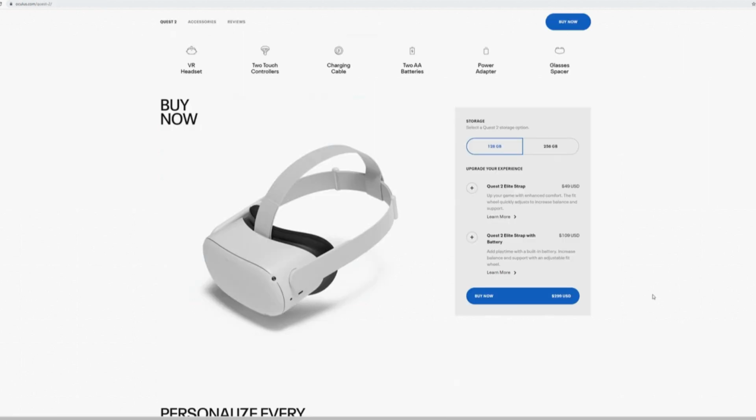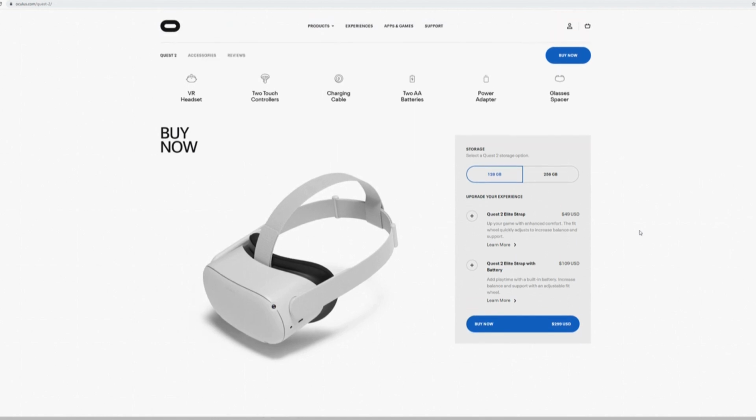Now, there are also some aftermarket straps out there. There are way too many things to get into, so we're just going to stick with these Quest straps that come from Oculus. But just know there are other options. If you want to explore those on your own, it's not a bad idea to do so.